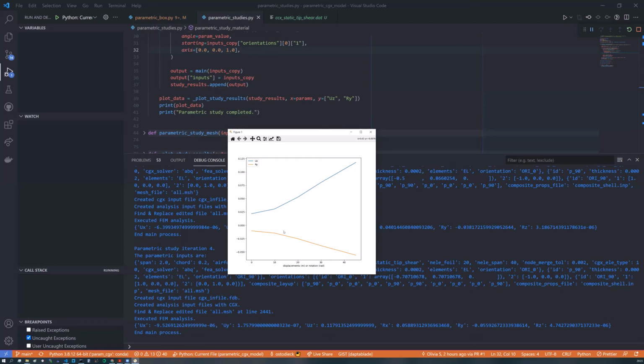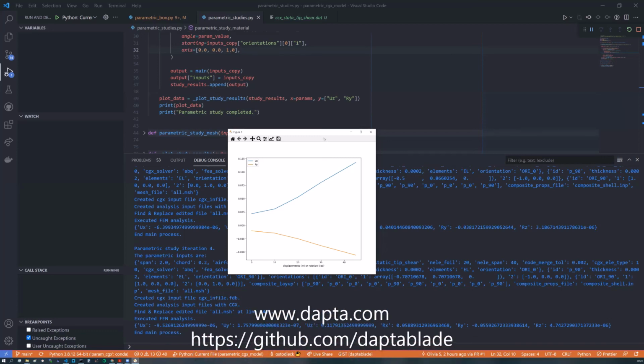So this is just a quick demonstration of what you can do with a parametric model and Python and open source software and solvers such as CalculiX.